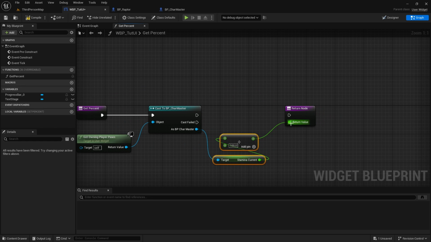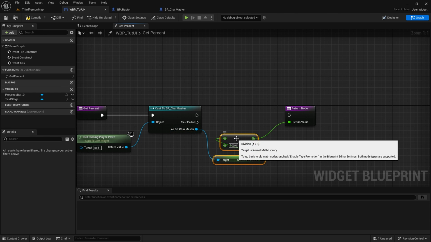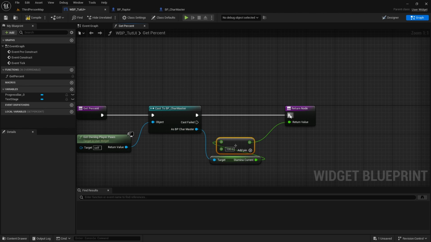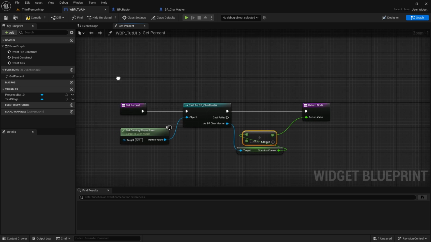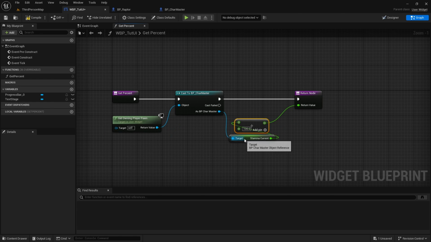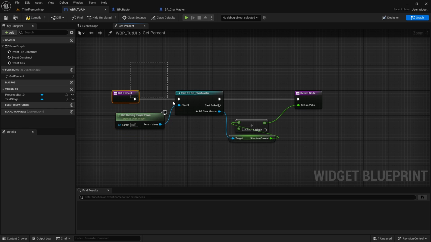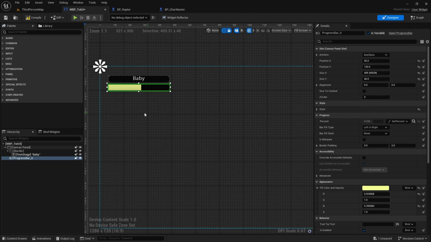So we're just going to take that and return it. We're going to take this, divide it by 100, which will give us a percentage that matches with the progress bar. And then we're just going to return that. What this is going to do is every single frame, the UI is just going to check where's my stamina at, what's that doing, and it's going to update this progress bar.